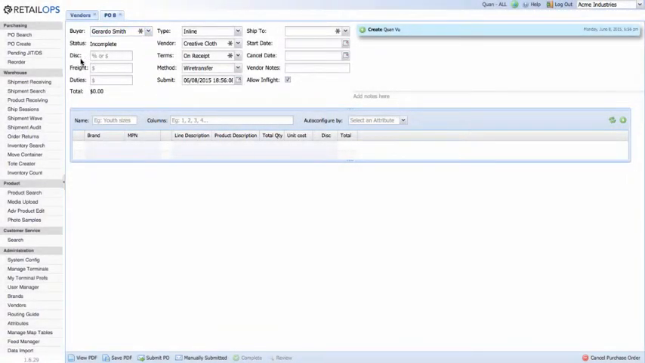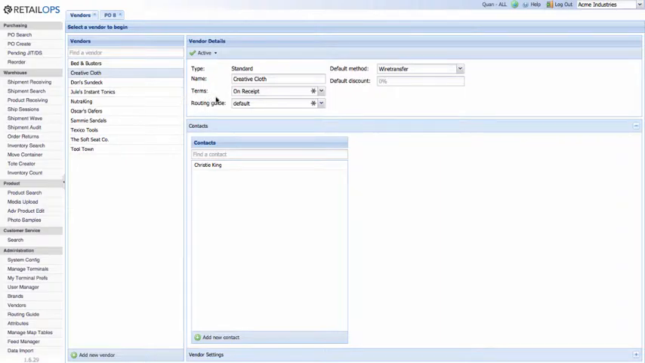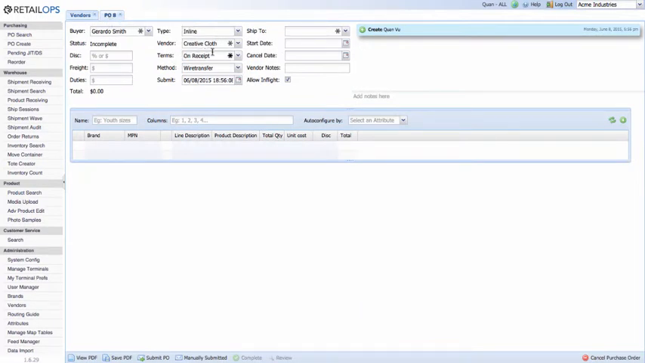Next up, there's discount, terms as in payment terms, and method as in payment method. These are vendor level defaults that come from over here. If you go to the vendor menu for Creative Cloth, which I opened up already, you'll see that the default terms for Creative Cloth are on receipt. Default method is wire transfer, and there's 0% default discount. And you'll see that payment terms on receipt, wire transfer, 0% discount.